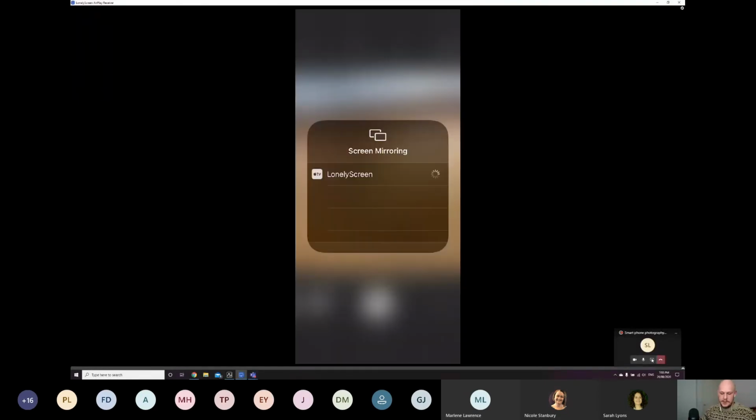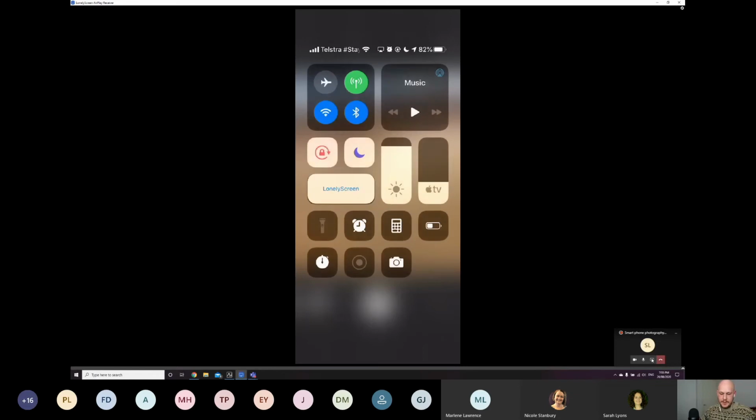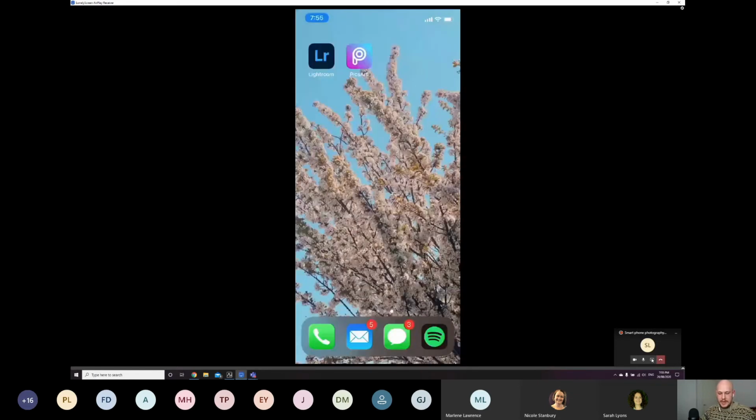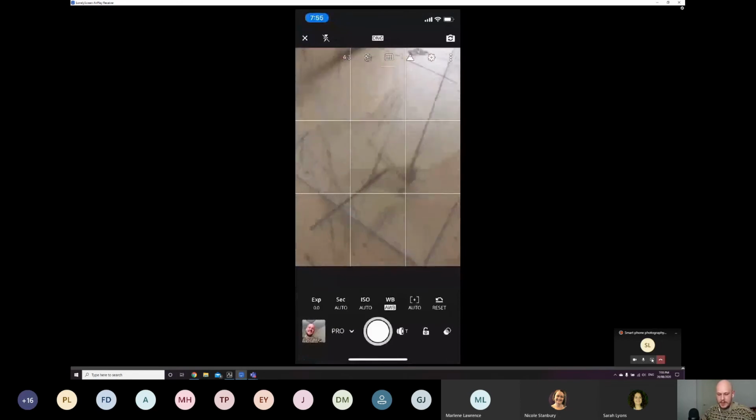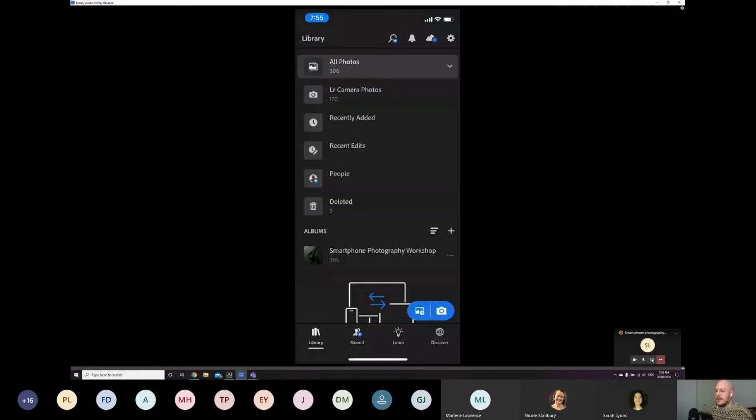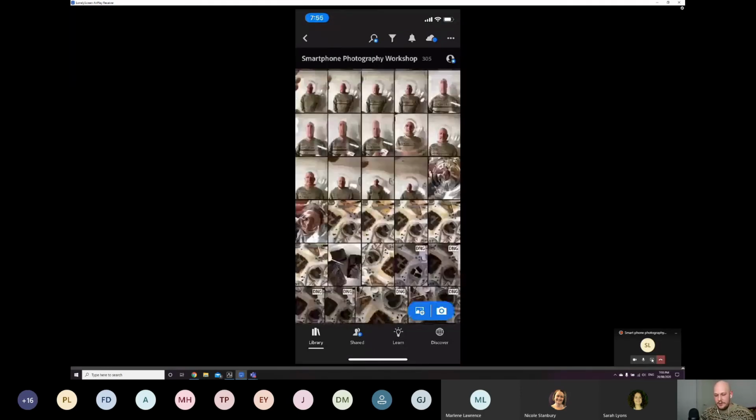Just connect my phone again. Beautiful. All right, so I'm going to jump out. I was just in the standard app then for convenience sake, but I'm going to jump back into Lightroom. I'm going to exit out of the camera just by pressing that X in the top left. And what I'm going to do now is go into my photographs. So I've got all photos here.